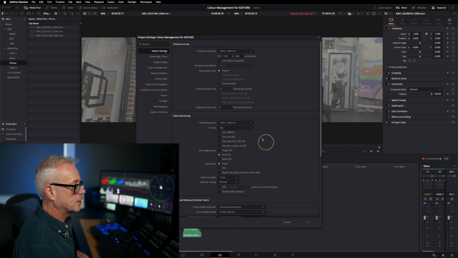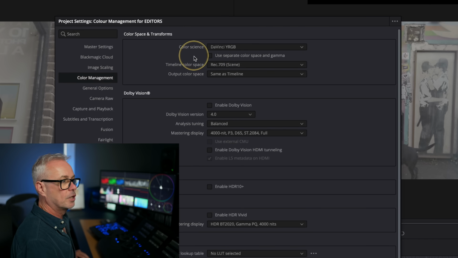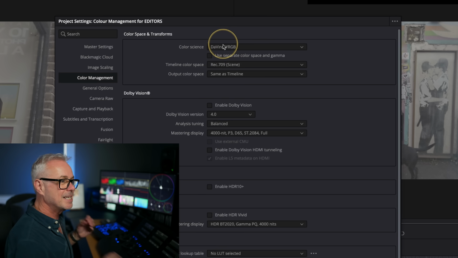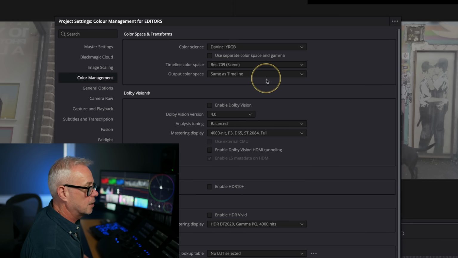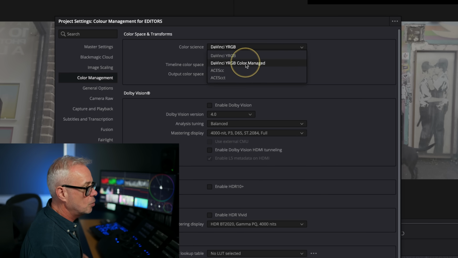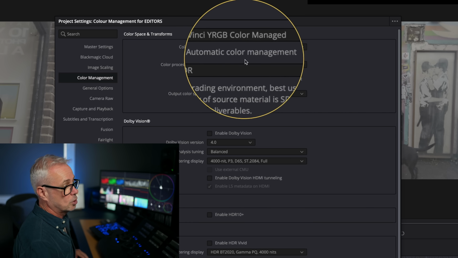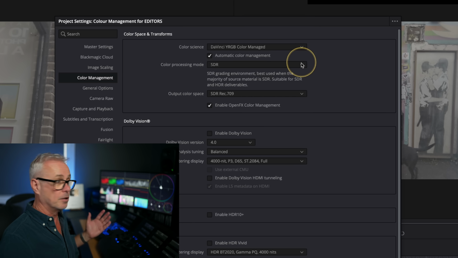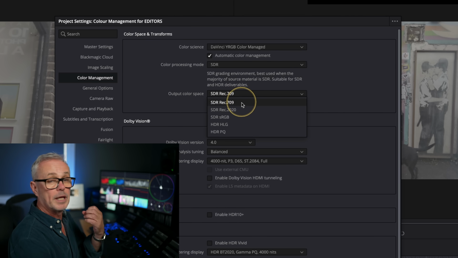So let's open up the main project settings and go down to color management. By default, the color science is DaVinci YRGB. This means we need to work the color management a little bit harder. However, there is an automatic option. So click in here, DaVinci YRGB color managed. This, as you can see here, is checked now as automatic color management. I'm done. All I've got to do is say what my output color space is, and we've decided that we're going to work in Rec 709. The majority of displays are Rec 709. Unless you're working in HDR, you're going to be working in 709.